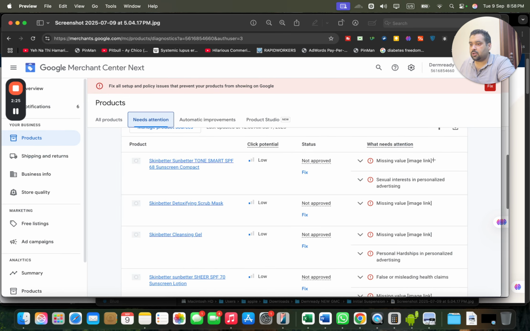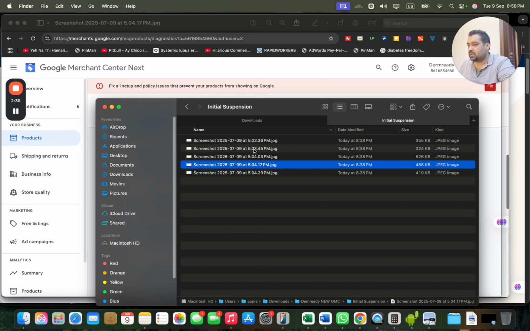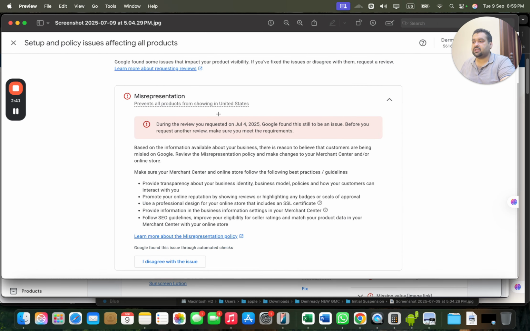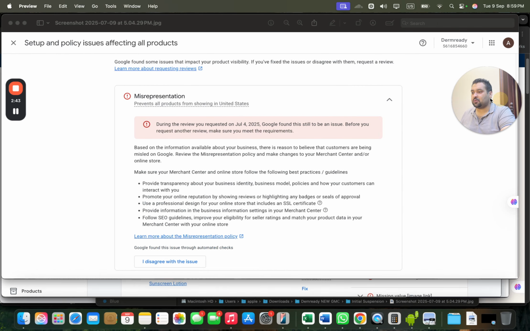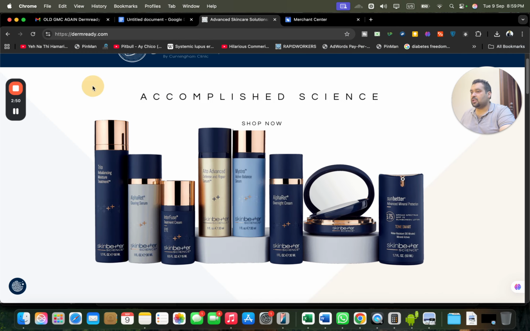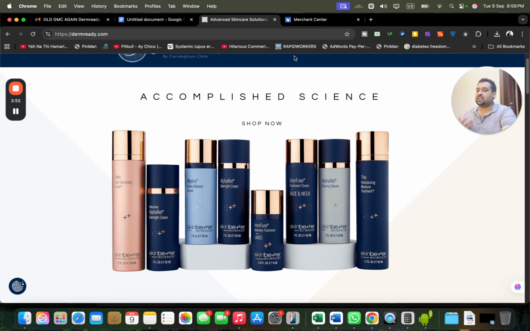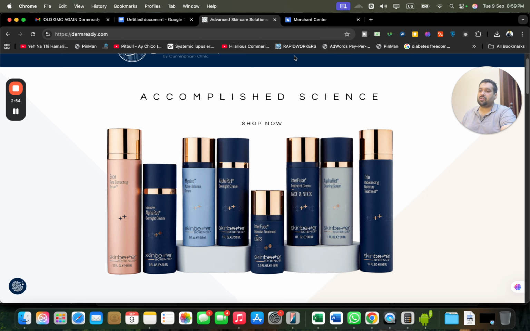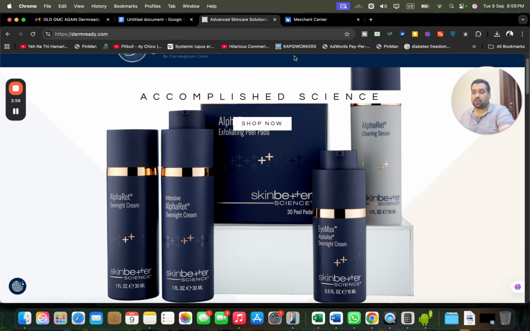So you may see over here, some products have other errors as well. For instance, sexual interest in personalized advertising, personal hardship in personalized advertising, missing value, false or misleading health claims as well. And this is the original initial misrepresentation error you see over here. So it took us a while to get it restored. It's not something that gets restored tomorrow. So I understand and appreciate the client's patience in regards to these, because you have to put your trust in us to make it a successful one.